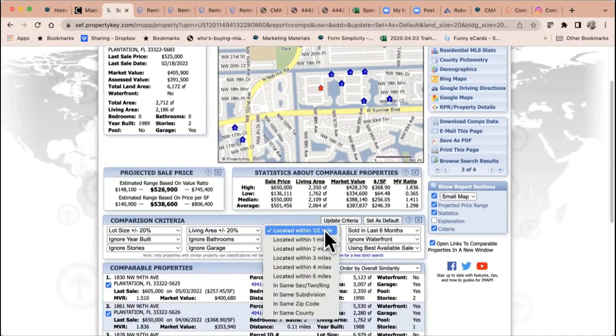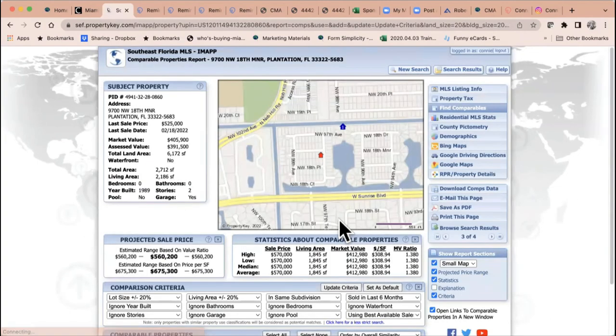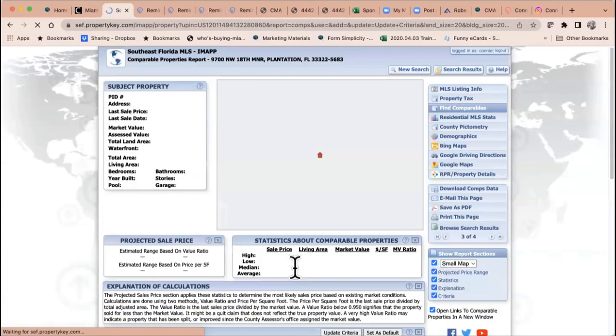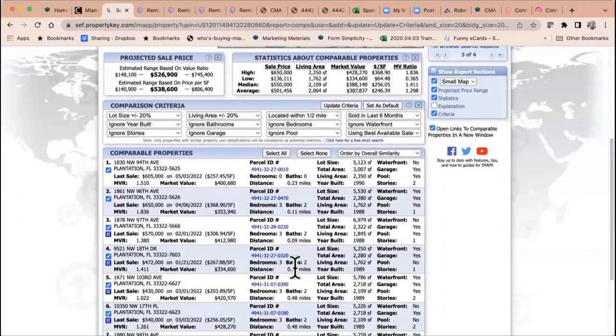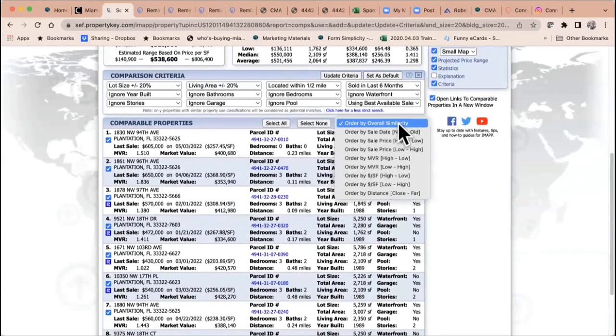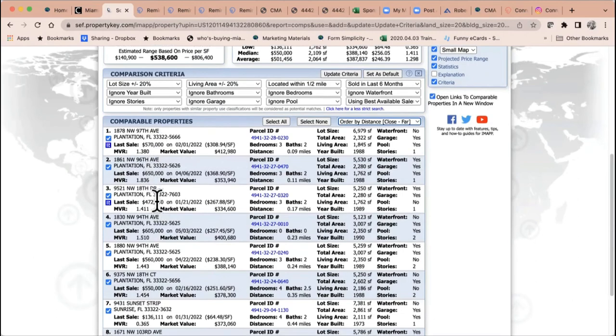Now you can always change this. Like I could come into here and put in same subdivision and update the criteria, and then only have that one property in the same subdivision show up. That's not enough. So I'm going to come back and still do half a mile. Update the criteria, but then I need to see overall similarity, sale date, sale price, square footage, and order by distance. So I'm going to organize them by distance, and this is the closest, right? Last sale, last sale, last sale.